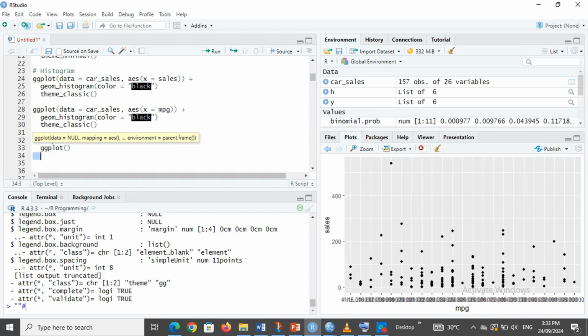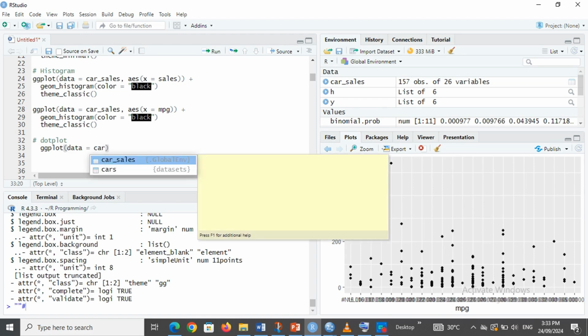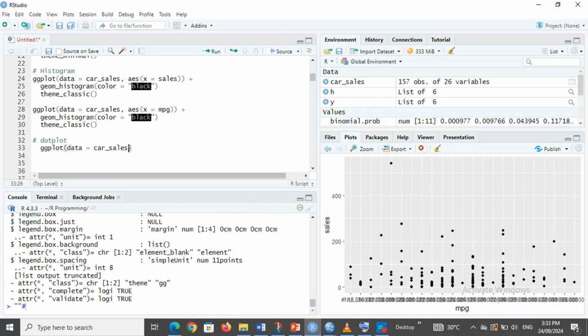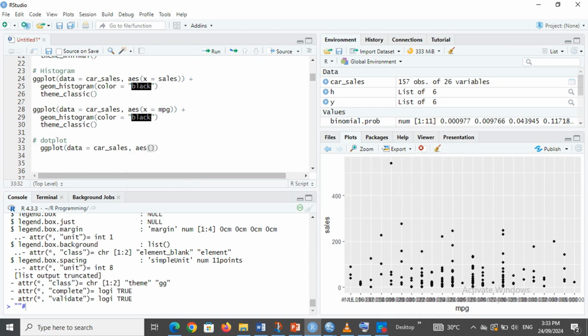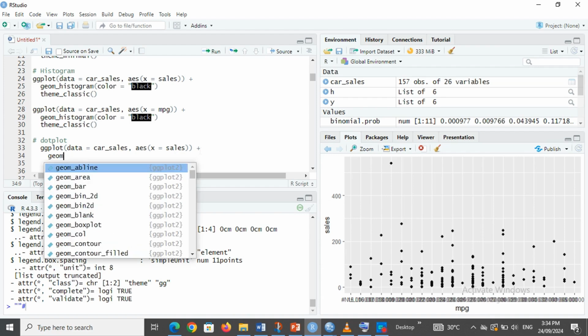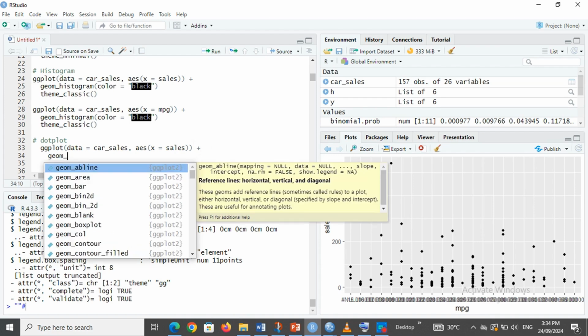the data equals to the car sales, then the statistics. The statistics here we are going to use the x equals to, now let's start with the x equals to sales, and then plus the geo points. This time we're going to use the dot plot.